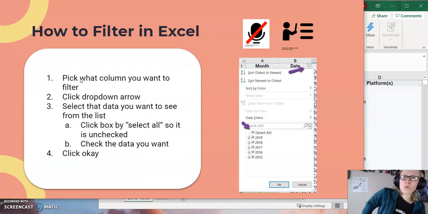You pick which ones you want, right? Because we're filtering out the data we don't want. So you select what data you want to see by unclicking the Select All box and then checking whatever box you want. Cool.